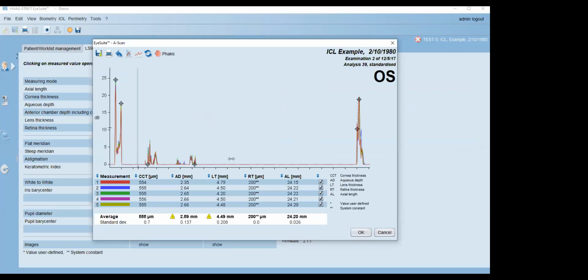I'm going to use my zoom scan feature so I can take a closer look at these spikes. With one red spike in the front here, I assumed that would be the front of the ICL. So I decided to place the gate on the very first spike of multiple colors, meaning we measured that surface many times, and the back surface here.